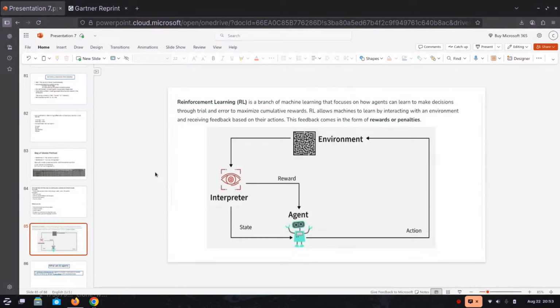Yes, it is learning from the feedback. Every time the model is making a decision, I'm sitting there to tell it, hey, it is a good decision, or hey, it is a bad decision, and it is learning from that feedback.